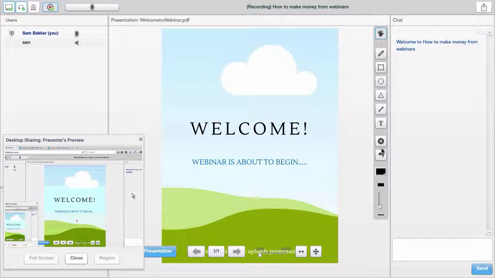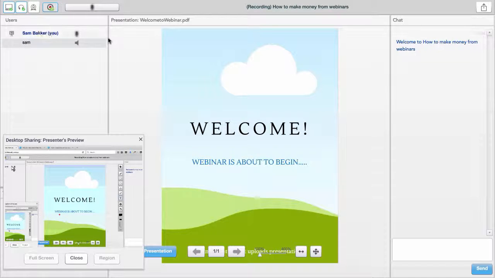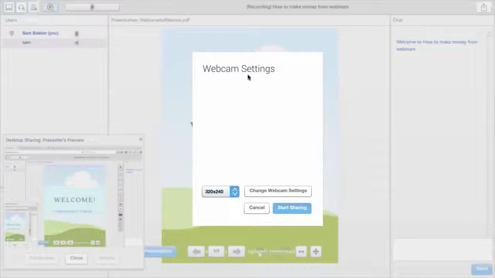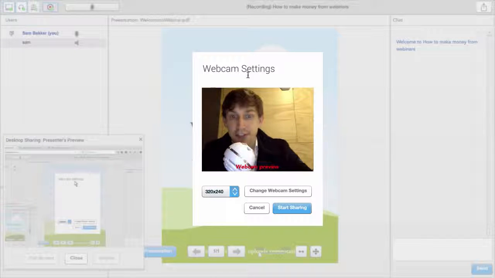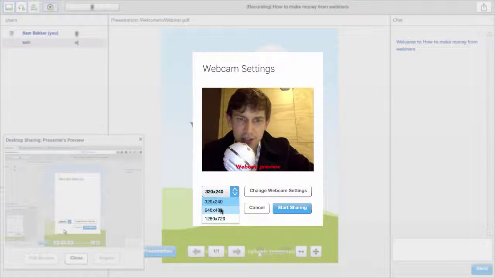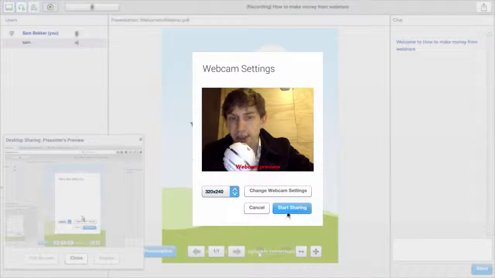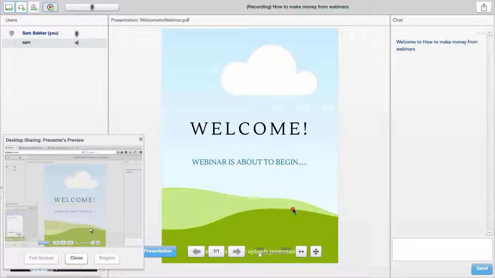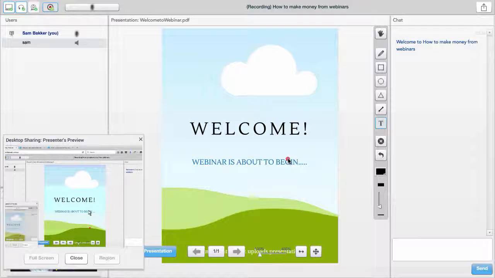I can then go ahead, I can use various tools to input data, I can move around still, or if I want to, I can return back to this main presenter screen. I can share my camera. Okay, as you can see here, I'm currently looking a bit tired, but there we are, I'm on the camera. We can change this, we can make it bigger, we can make it smaller, and we can actually start sharing me talking to people that are on the webinar as well.